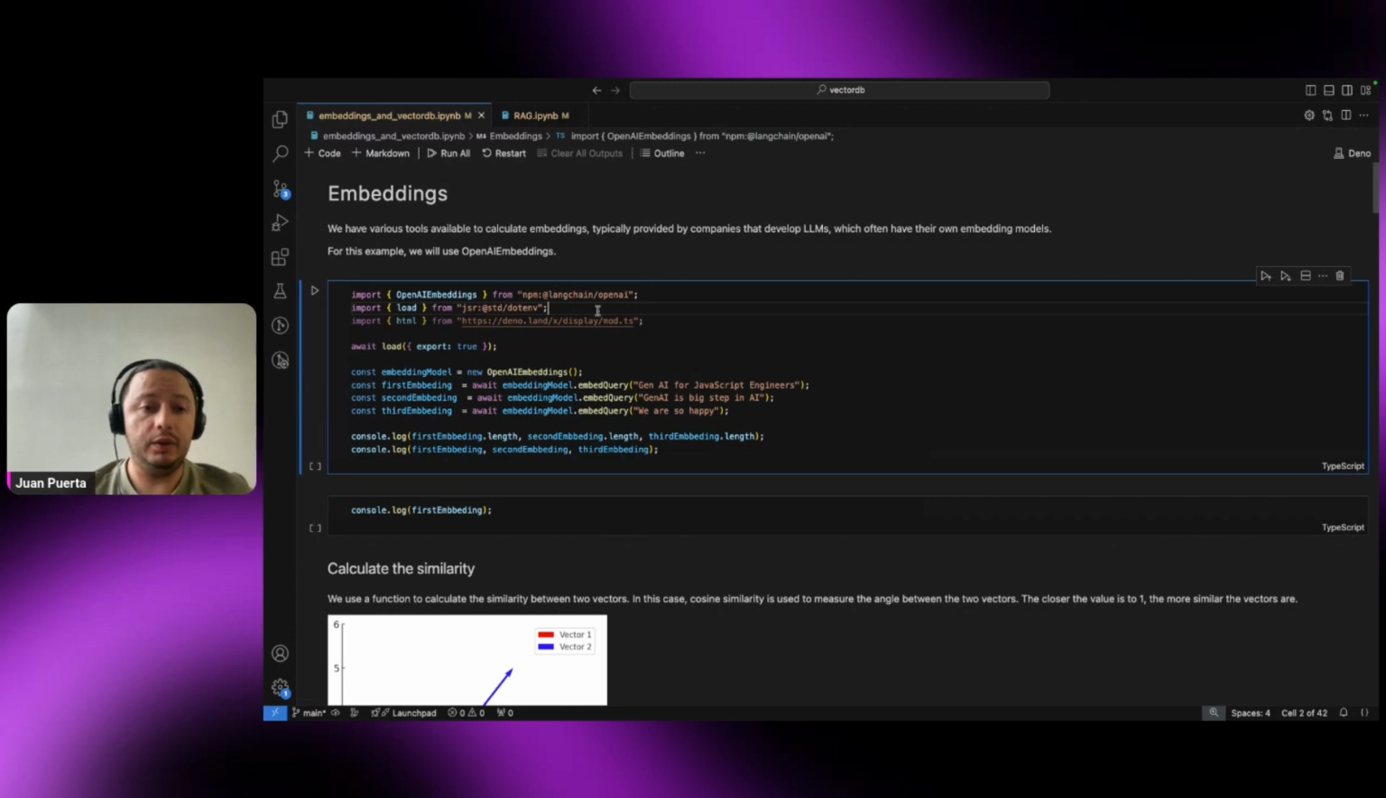LangChain is a package that helps us to work with GenAI projects, so we can use embeddings models. We can use chat models from different vendors like OpenAI, Google, and so on. So let's import OpenAI embeddings from LangChain, and let's create an instance.